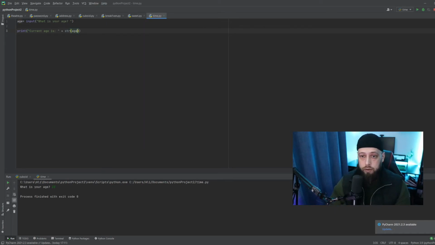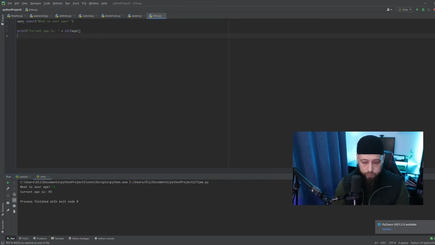add age. Remember, we are converting this into a string because if we didn't do this, our print statement wouldn't print. So this has to be a string. Why is it not a string in the first place? Because obviously the user is going to reply to this input by typing in a number, which Python recognizes as an integer, as a number. So just to make sure we're on the right track, current age is 55. Lovely.